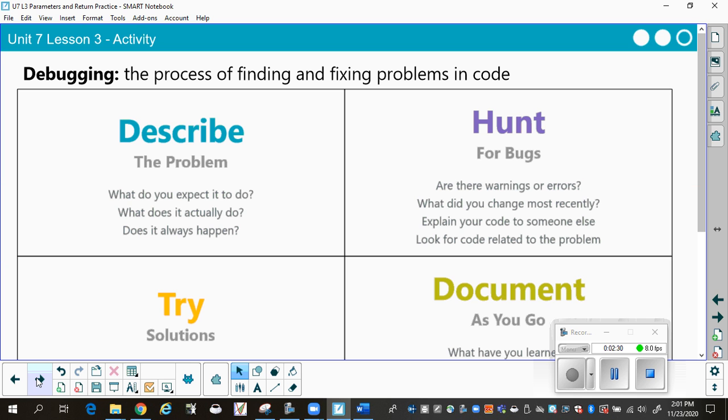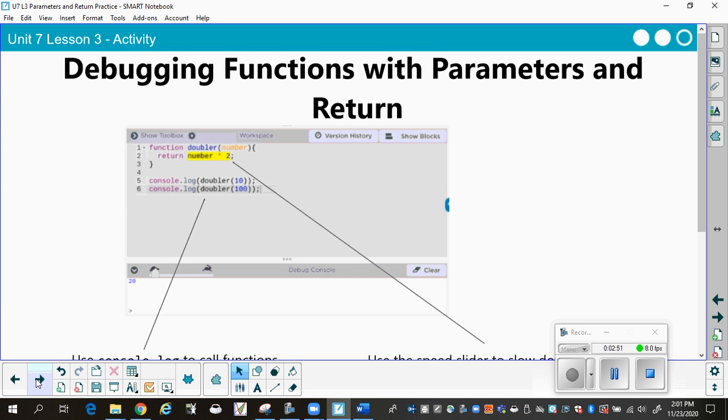Our activity this time is, you guessed it, when we're practicing, we're going to be debugging. We're going to know what we want something to do. And then we've got to see, what does it really do? And does it always happen that way? And how do we think about fixing it? We're going to try some solutions, and then we're going to document as we go. And we're going to learn about functions and parameters.